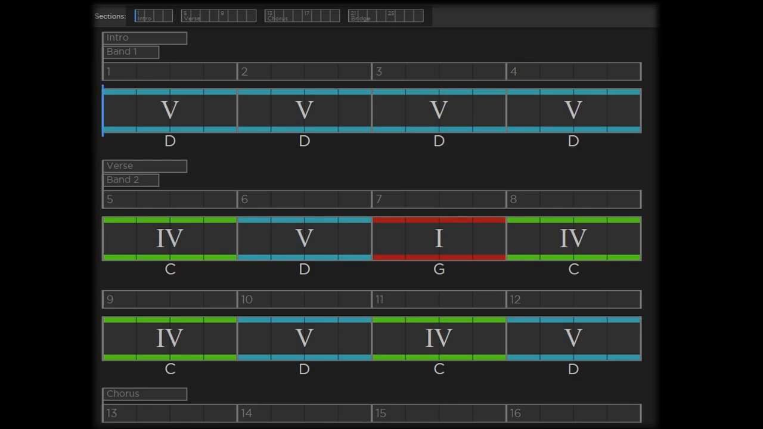Let's now tackle a few of the previously mentioned issues with a revised version of our song. We'll discuss the changes after hearing it.